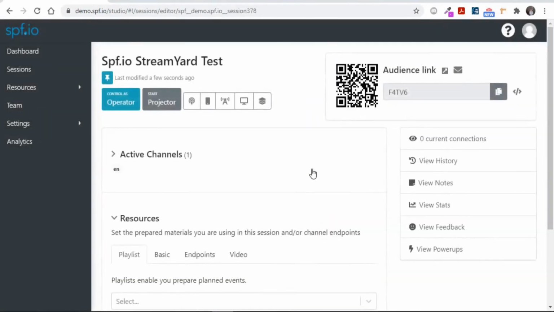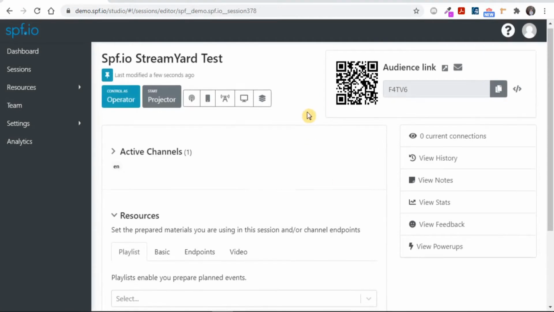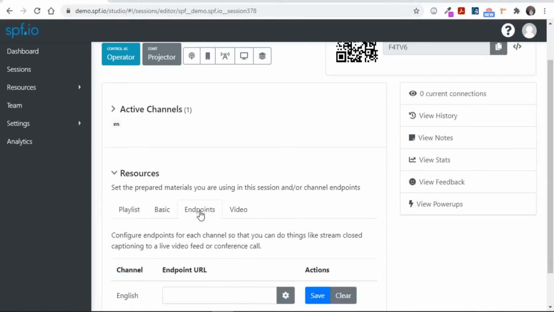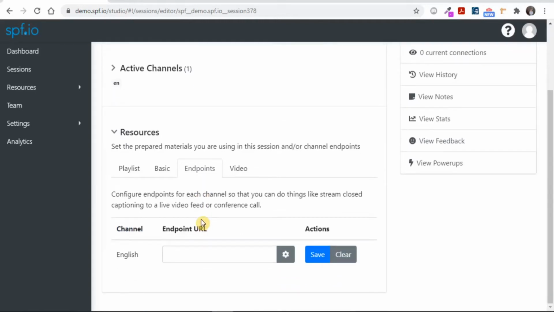And now you've opened up to the Spiffio Session page. But the first thing we want to do is scroll down to the Endpoints tab, and you can find that under Resources. So let's go ahead and click on Endpoints. And once we've done that, you're going to see all of the languages that you selected to use when creating the session listed here. For us, we only have English because we only selected English, but if you had Spanish or Portuguese or German or any other language, it's going to be listed here.